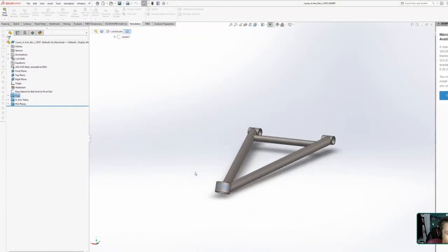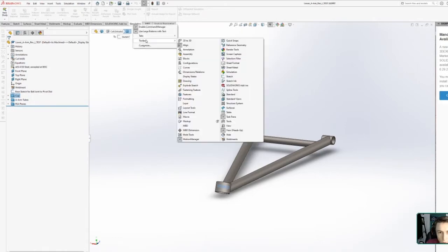To start your FEA, you're going to need to have your simulation window up here, the simulation toolbar. In order to get that, you're going to have to right click and go to toolbars, and make sure it's checked off. If it's not, it's right here.